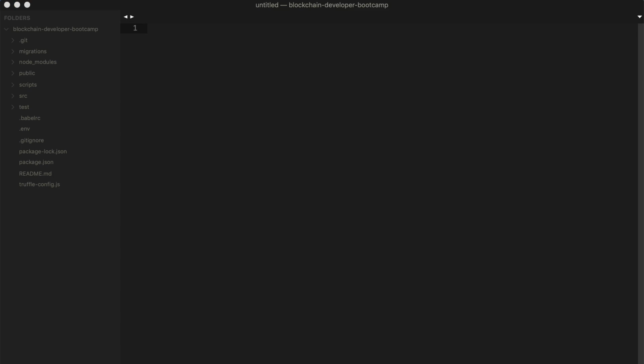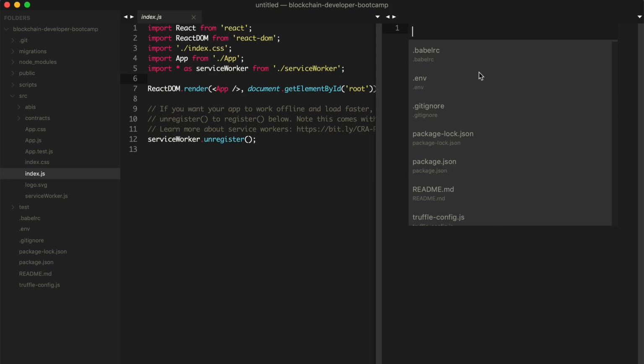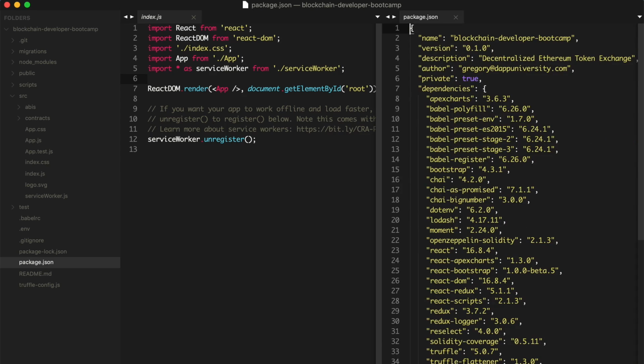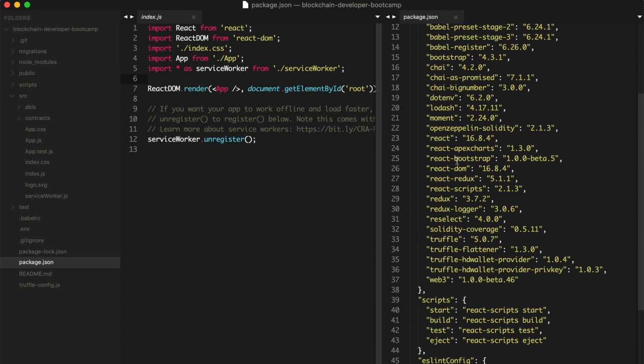I think we didn't completely do that when we set the app project up. So let's go to source, index.js. And inside of here, we need to import the Bootstrap CSS. So we're using React Bootstrap. If you pull up package.json, we've got this React Bootstrap right here.